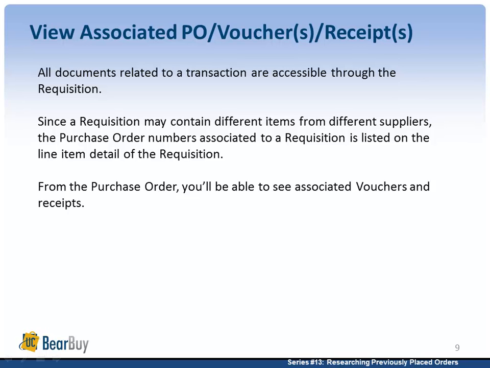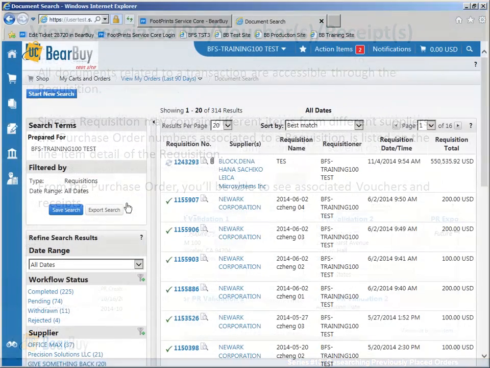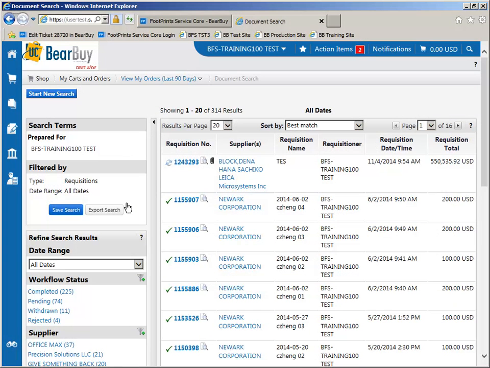We already know how to access a previously submitted requisition, but now we're going to show you where to navigate to find the purchase order number and then see the associated vouchers and receipts. In this example, we have already navigated to the View My Orders Last 90 Days section. Let's go ahead and select requisition number 1155907.